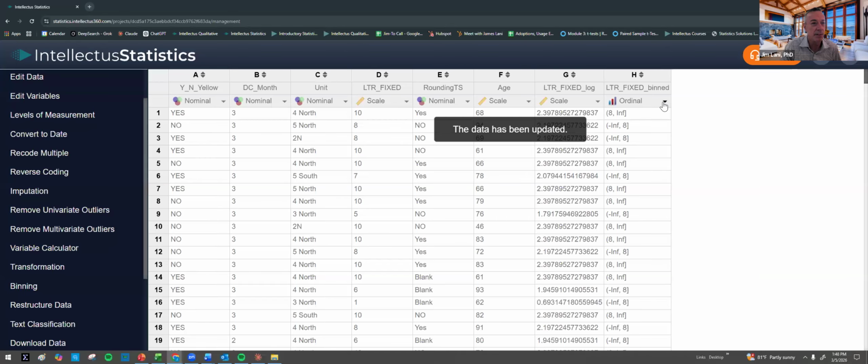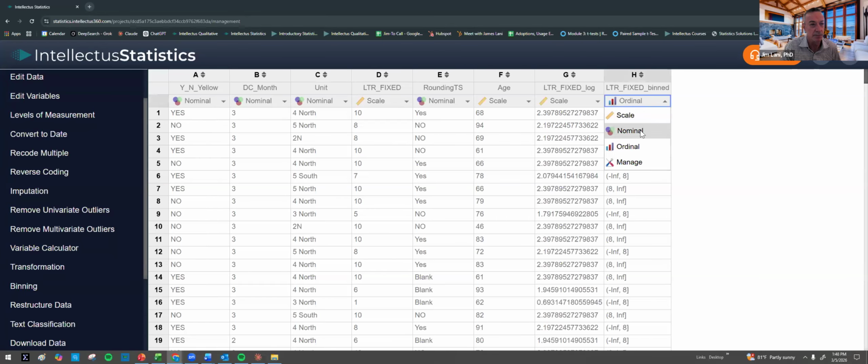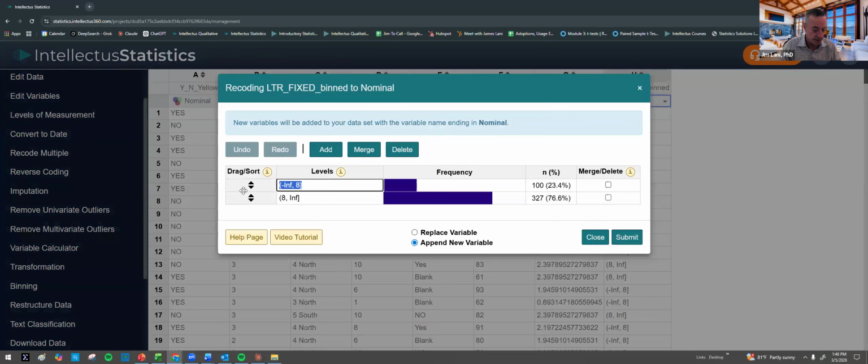So let's just see what's going on here. I can call this nominal. And I'd probably change this, 8 or less, or whatever. Hmm, not top box. Okay, and then top box.